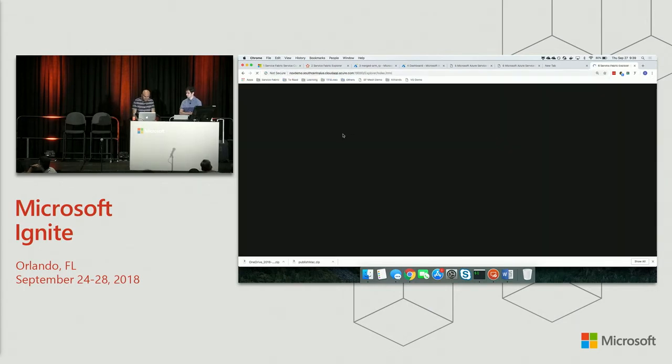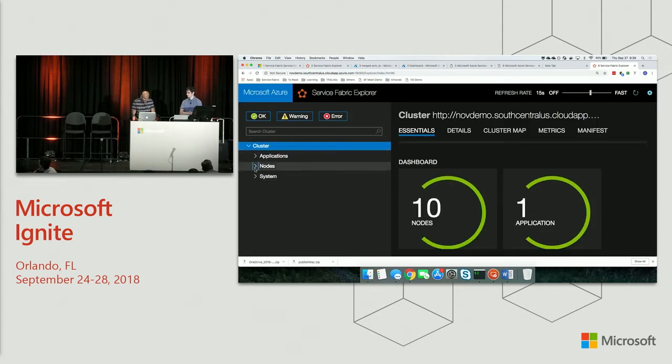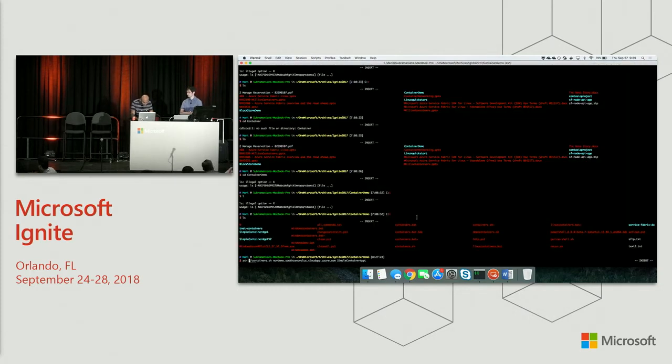So I have another cluster, and this cluster has 2 node types. And you'll find that there are 2 kinds of nodes, blue VMs and red VMs. So I'm just specifying that by VMs. And what I'm just going to quickly show here is I'm going to deploy an application.